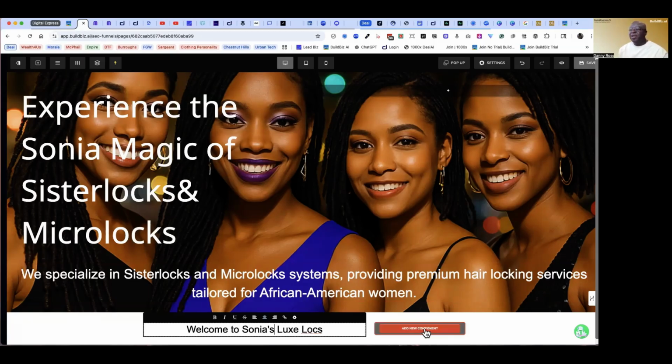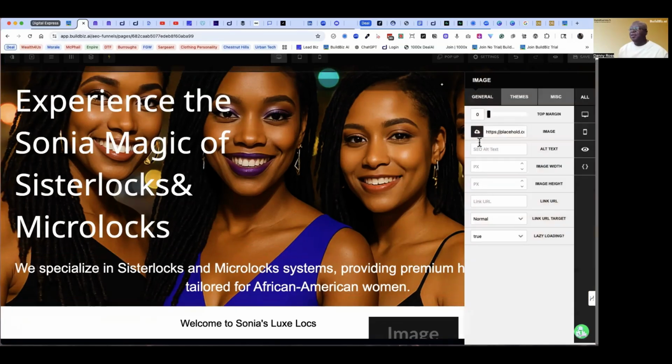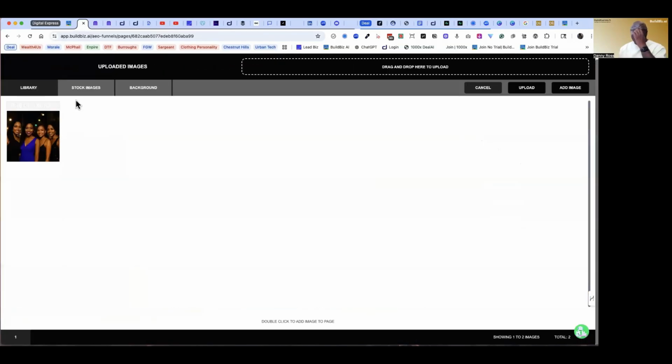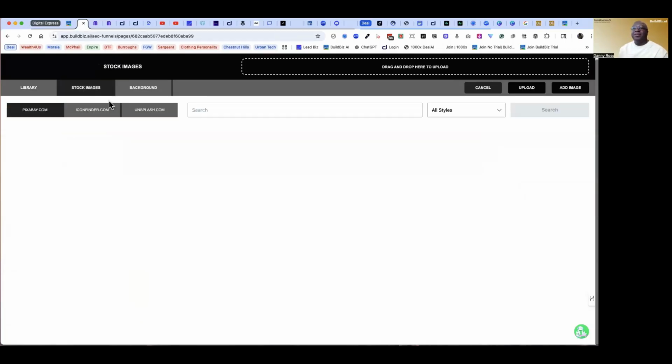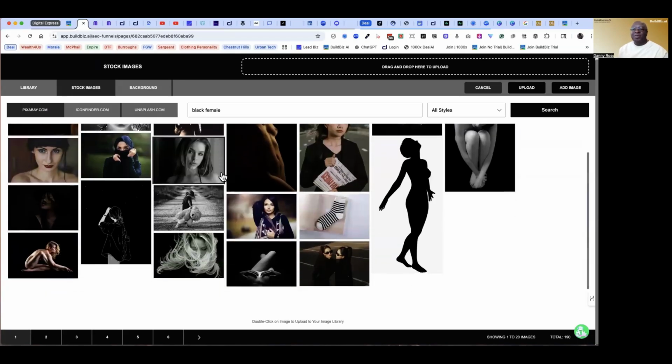Books, and we'll add an element and an image. Go into the image editor here. Boom. I don't have an image of Sonia. We can go here to stock images. Oh, that's interesting. That is not what I'm looking for.